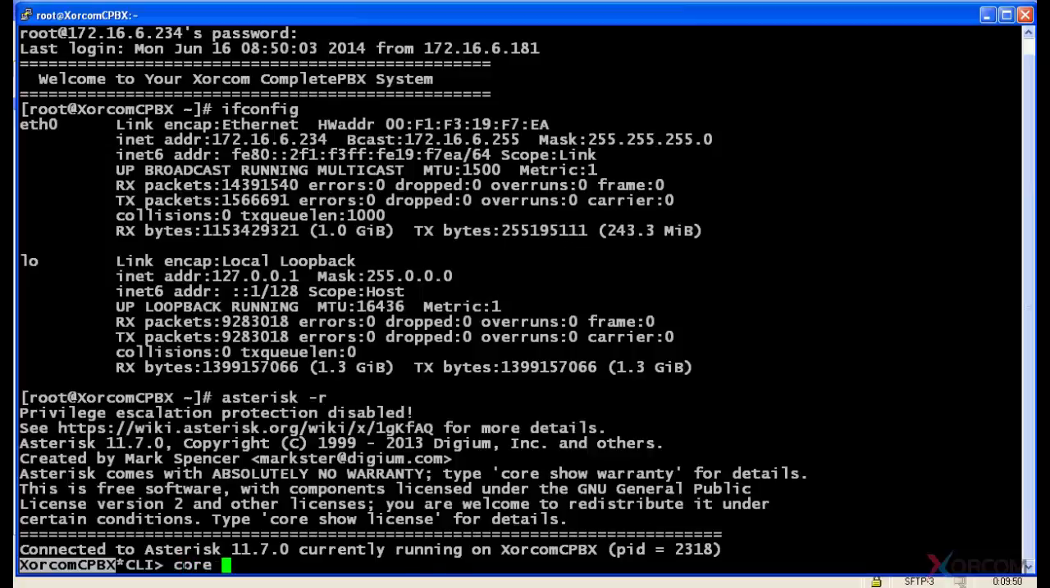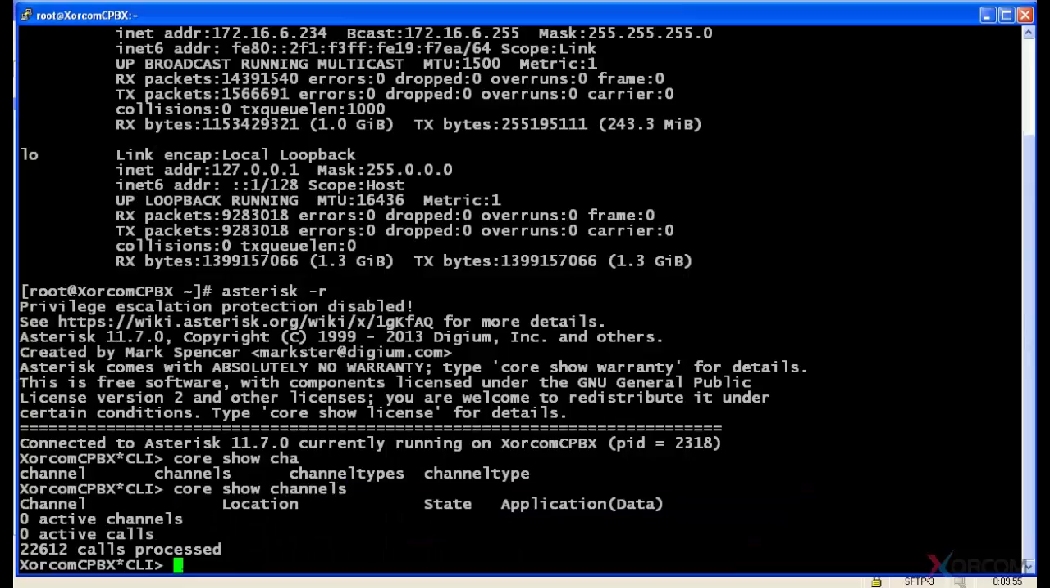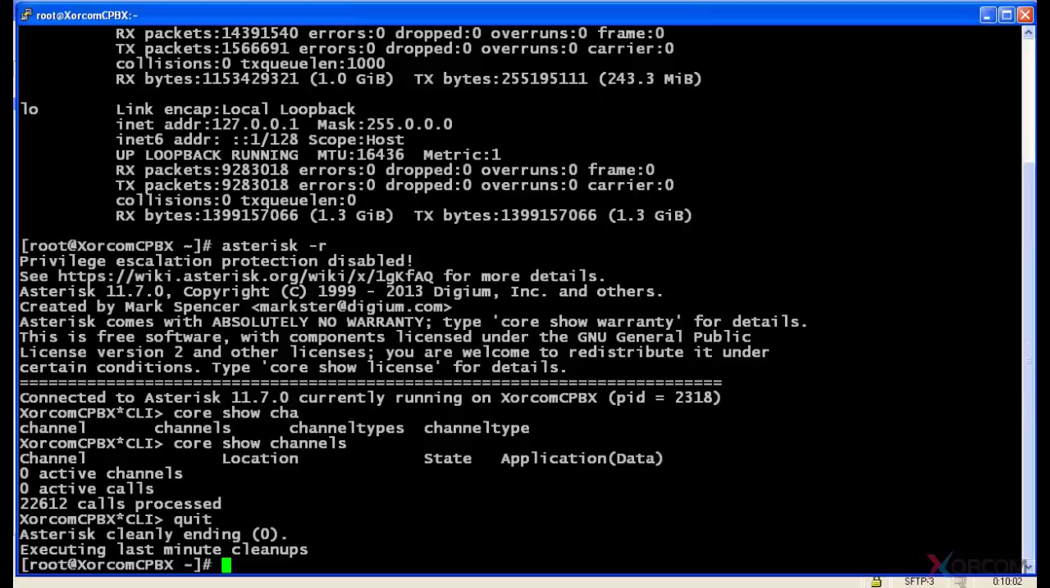Okay, so I'm just going to show you a brief command here. Show channels, and I've got no active calls currently. Okay, to get out of the asterisk console, I just type in quit, and then you see I exited, and I'm back to the Linux command line interface.